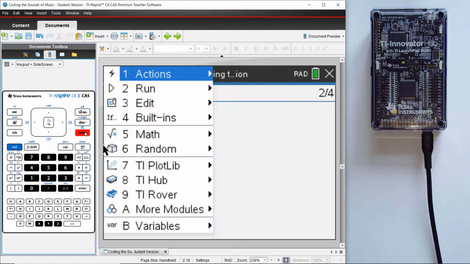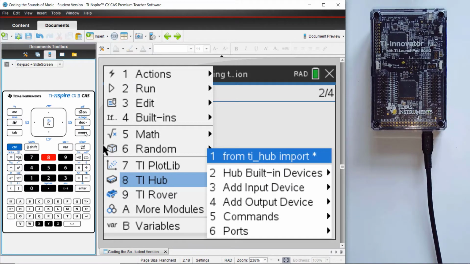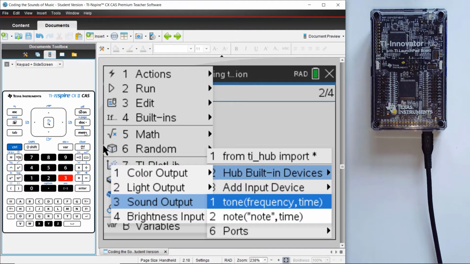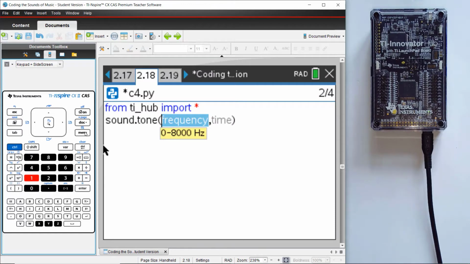So I'll press the menu key, choose number 8 for TI Hub, number 2 for built-ins, and number 3 for sound. And I want that first method, tone, so I'll choose 1. The frequency is 440. And I'll press Tab to go to the next prompt, time.